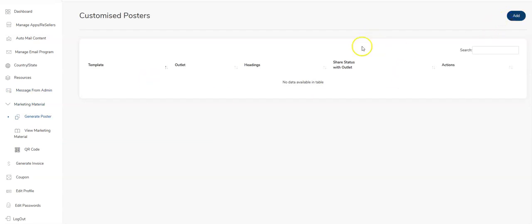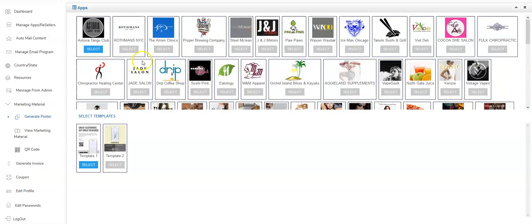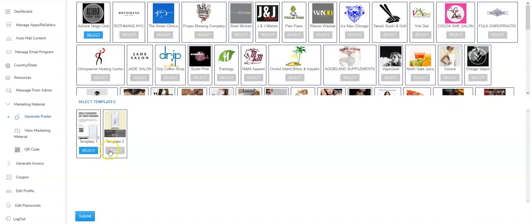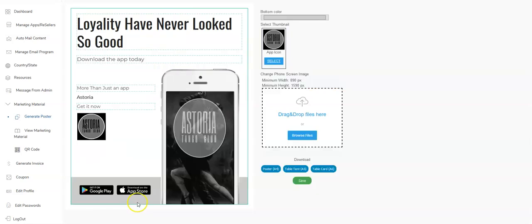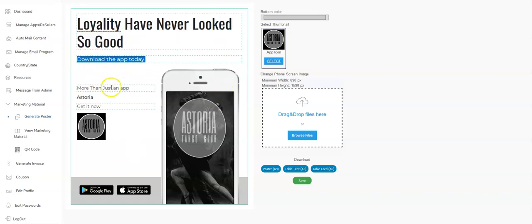So let me show you one quickly. I'll hit the add button. All the apps that you've created will show up in here. I'm going to select one, and then you've got two templates to select from. You've got this one or that one. I can select one and basically create a counter sign for my clients. So I'm able to manipulate these words to this. All this stuff is all manageable, editable.